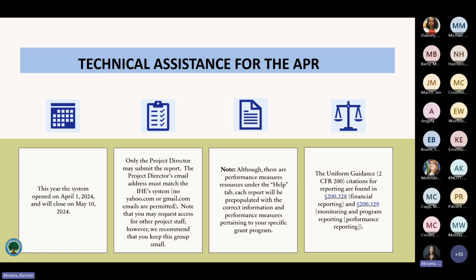Note that although there are performance measure resources under the Help tab on HEPIS, each report will be individual and pre-populated to your specific program with the correct information, as well as the correct performance measures pertaining to your grant program. For more information about performance reporting and the Uniform Guidance citations, I've included some here for financial reporting as well as monitoring and program reporting.